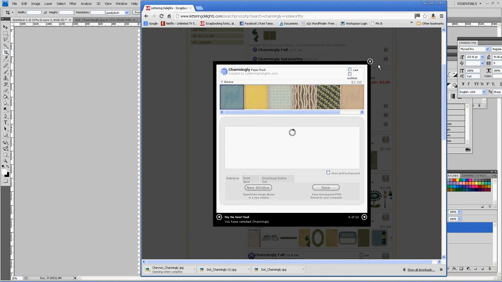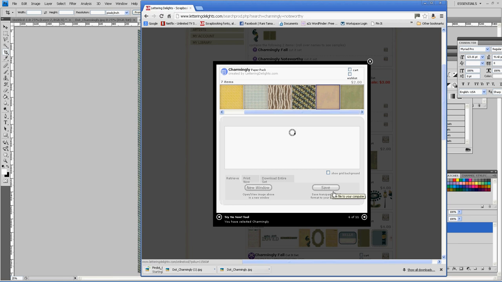And then I'm going to open it directly into Photoshop. And then I also know I'm going to use this little dot right here. Save that. And this greenish one has a stripe on it that I'm going to use.